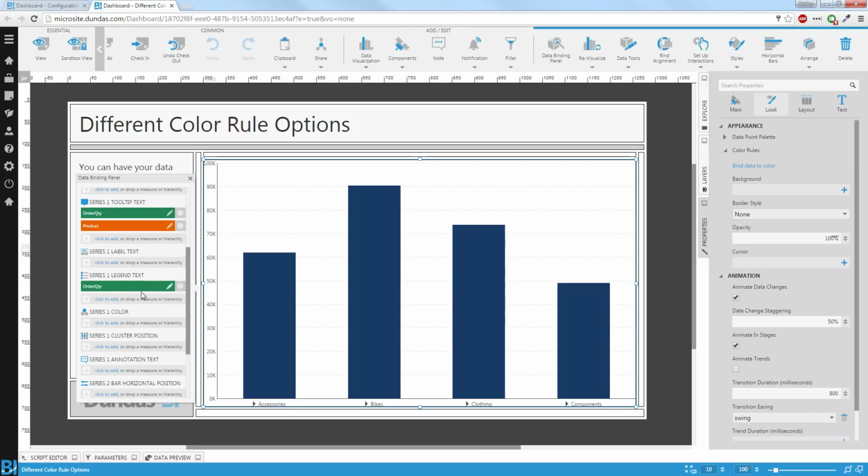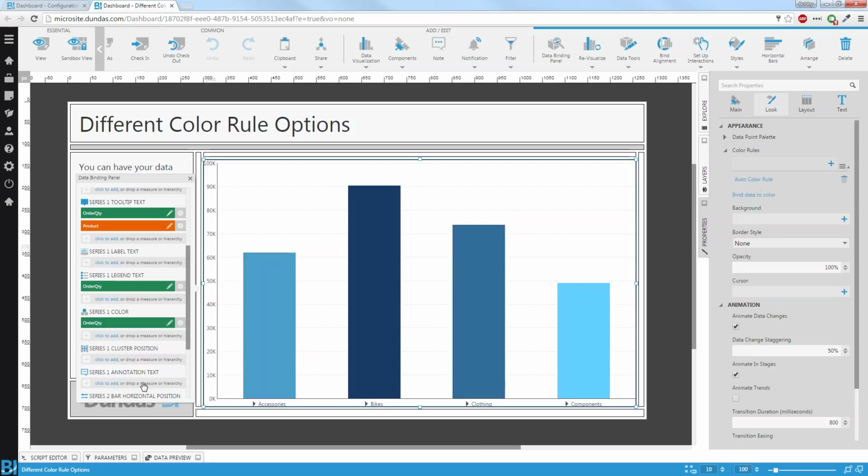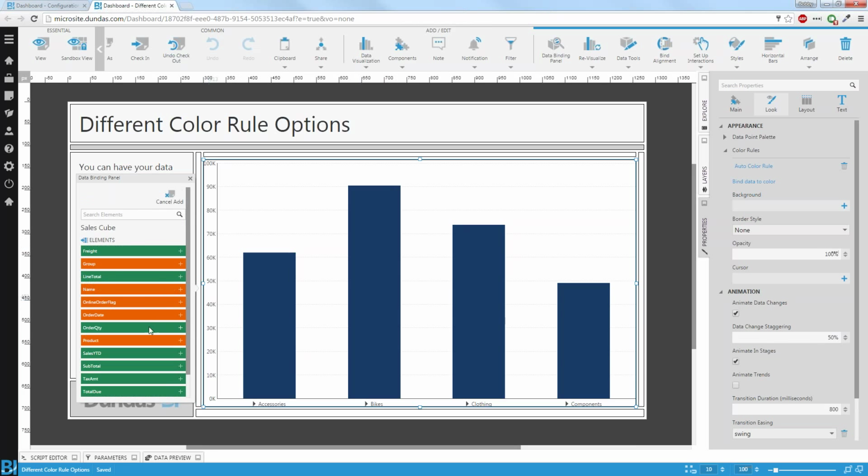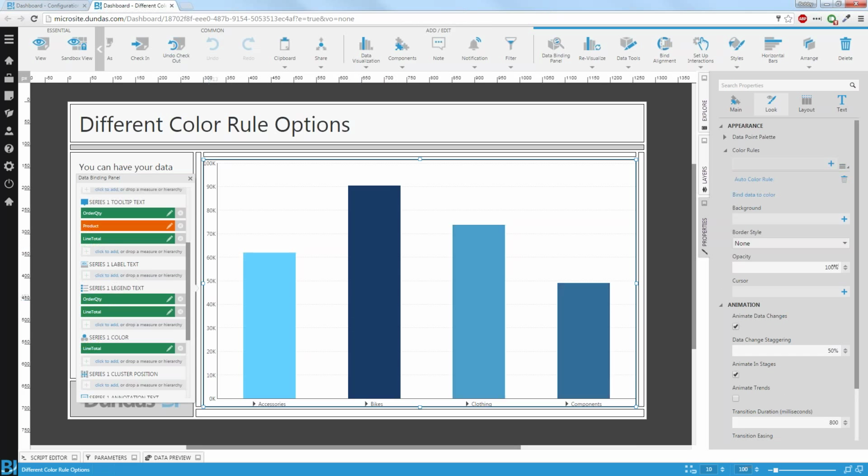So essentially what you're going to do, if you want the color to be based on the actual value itself, or maybe some other value, you can drag this onto here, and now it's based on the order quantity value. You could have it as a different value, so maybe you want the bar height to be based on order quantity and the color to be based on line total. So that's how that would work.